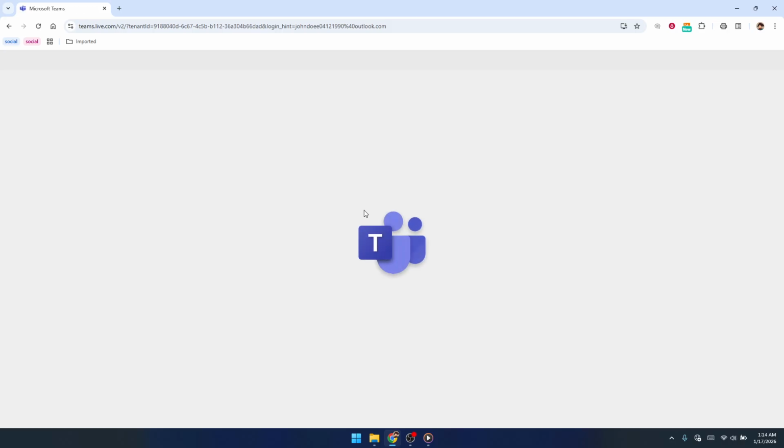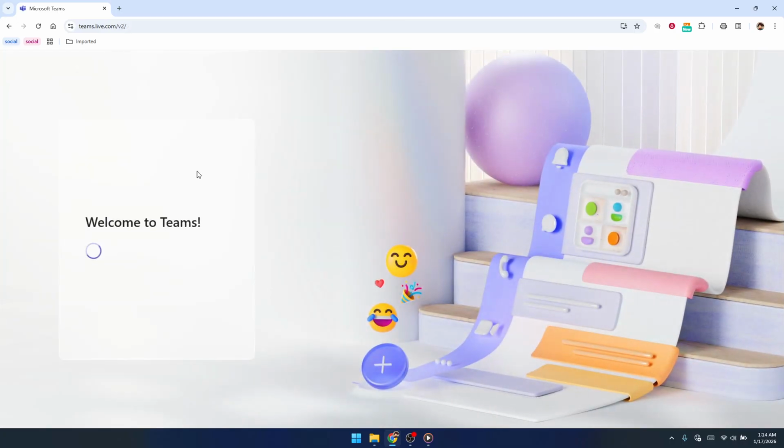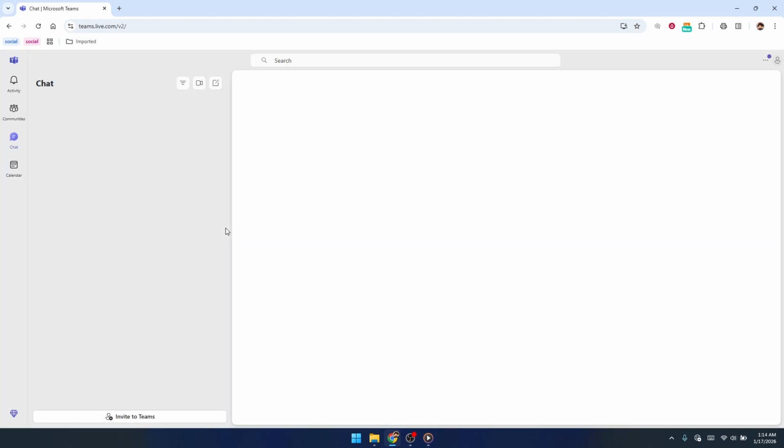Once Teams finishes loading, you'll be taken into the main web interface where you can access your chats, Teams, meetings, and calls. And that's all there is to it. You've successfully logged into Microsoft Teams using the fastest web-based path.